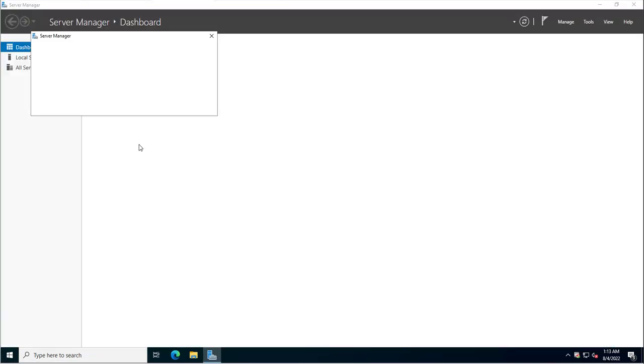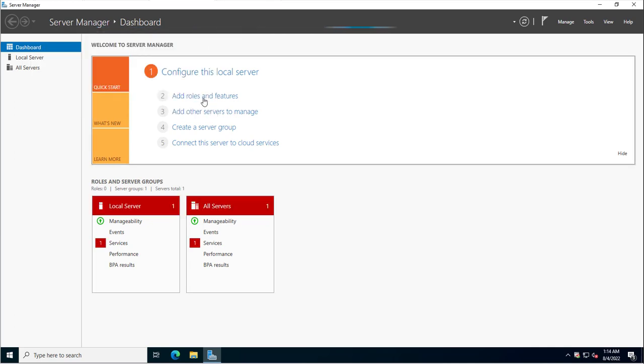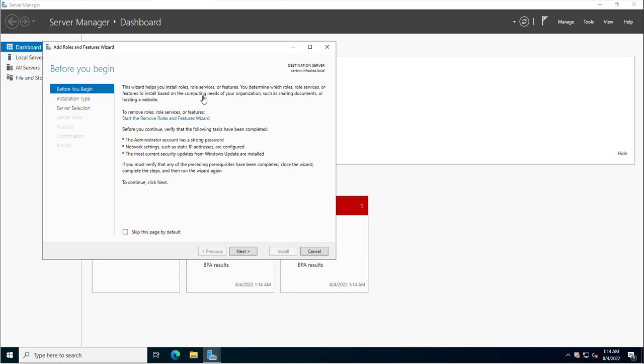So I'm going to open the Server Manager dashboard and click on Add Roles and Features. This is the way you can install roles and features in Windows Server. Similarly, you can do the same in Windows Server 2022 as well. Now click on Next.